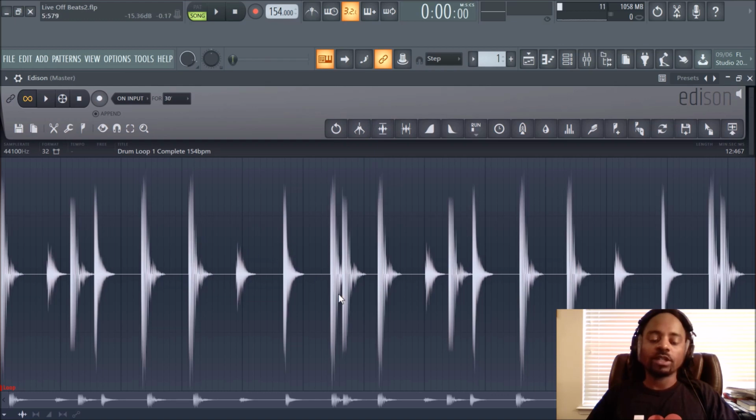Notice how all the waveforms reached out. Basically, they're normalized now. It should sound a lot fuller and without distortion. So check it out.